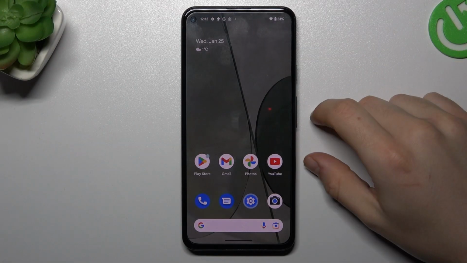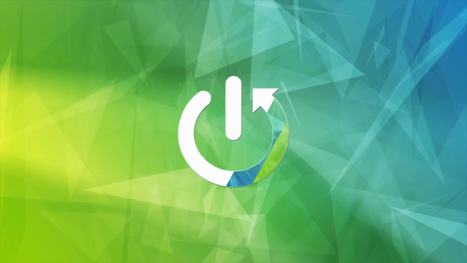Today I will show you how you can rearrange your home screen in the Google Pixel 5a.